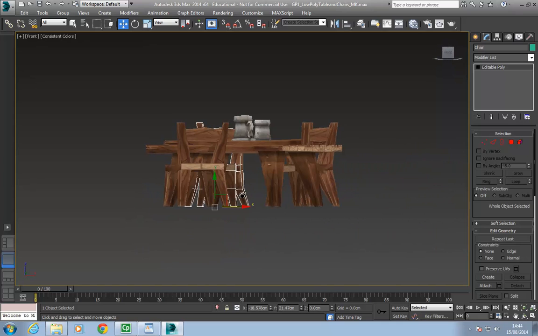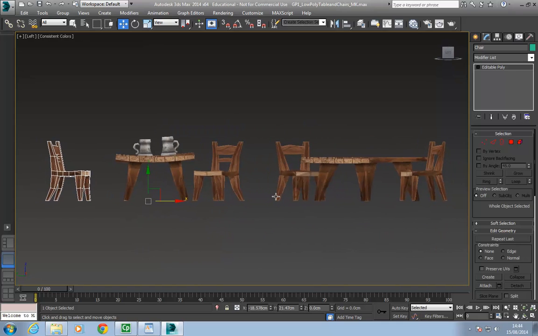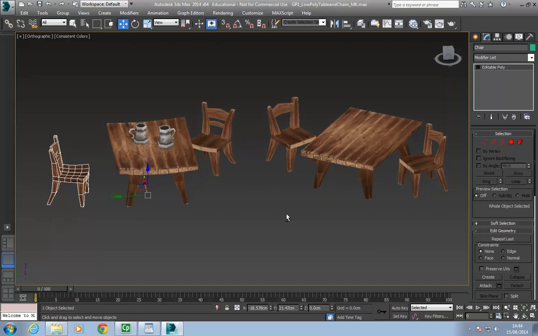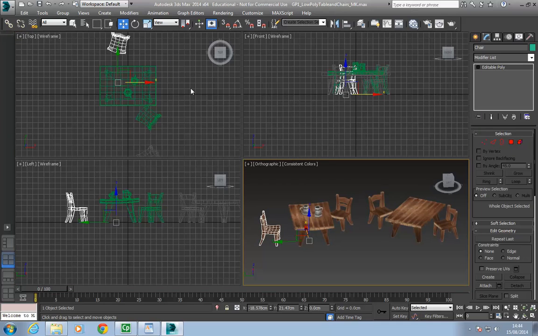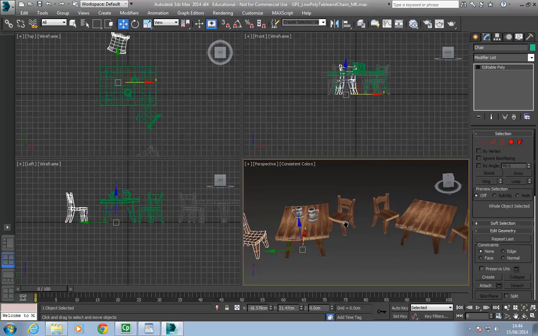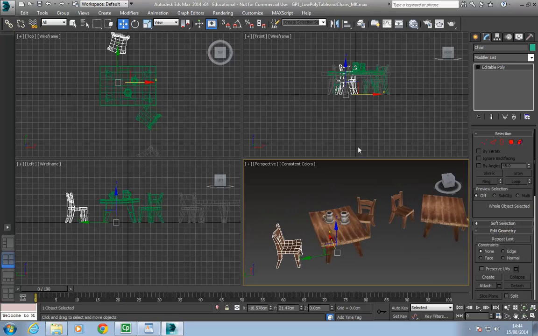So I can hit F, L to go into those various views. And just to reiterate, hitting Alt W will take you into a multiple viewport view. So this is quite useful. You can look at your perspective view down here, but what it also allows you to do is to work from multiple different perspectives at the same time.